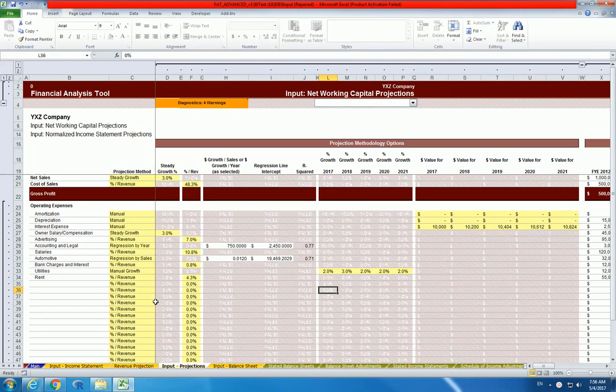The first is no growth, which implies no increase in the expense account. Next, we have regressions by year and by sales, which attempt to find a linear relationship between the expense line of interest and either of the two variables. Steady growth is just percentage growth each year, and manual growth shows each year's growth in the expense account. Percentage of revenue is as the name implies. Finally, we have manual, which allows you to manually input the values and supports Excel functions.